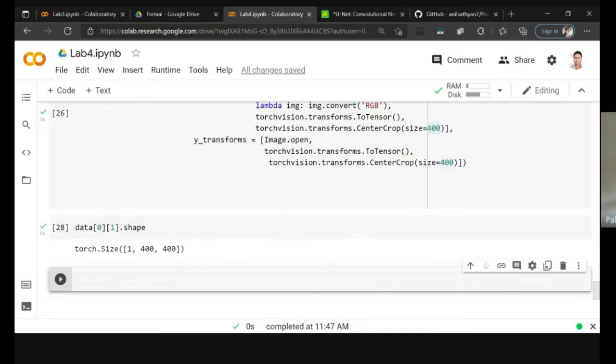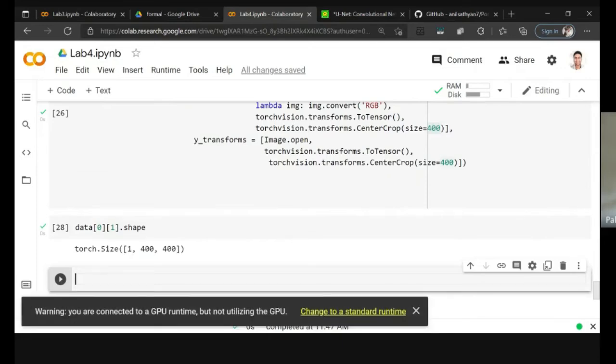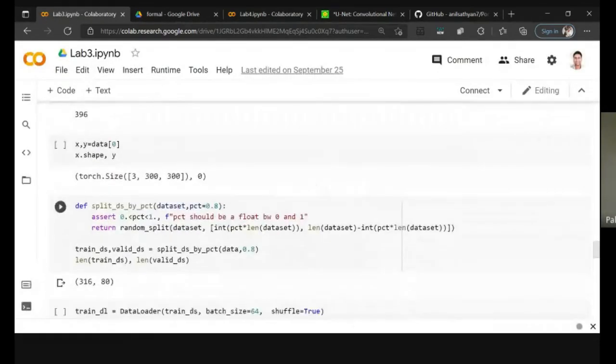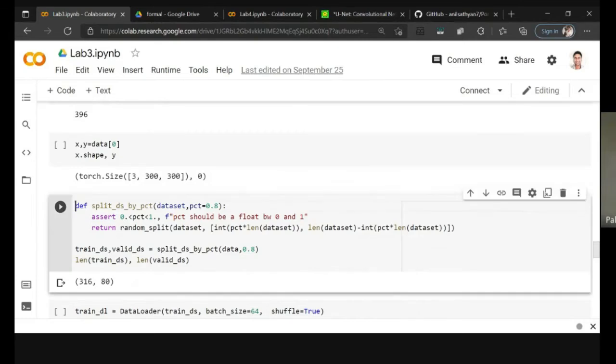Next step, data loader, right? Just like before, I first had to split my data into training and validation data sets, and then I created data loaders separately out of them. So I'm going to be doing that. I'm just going to be copy pasting that.